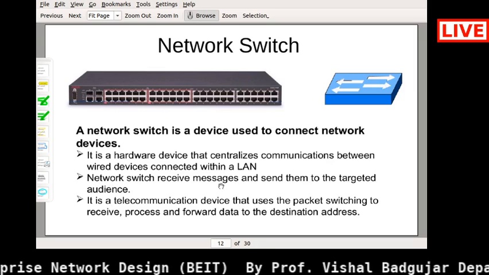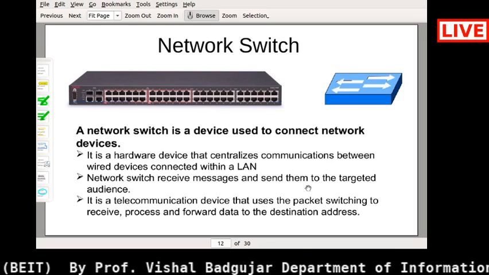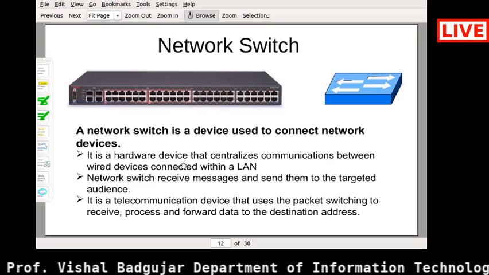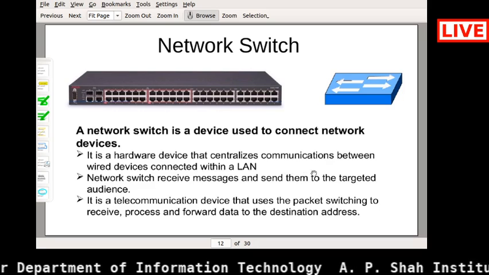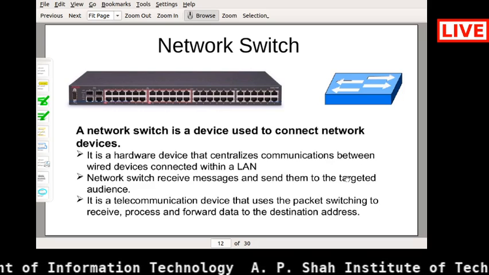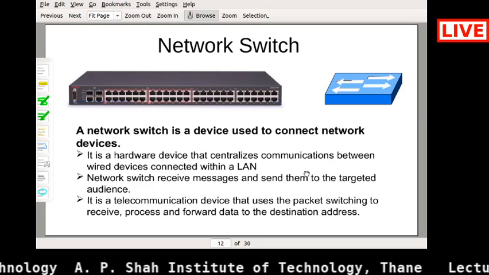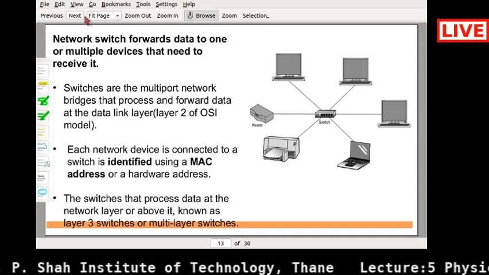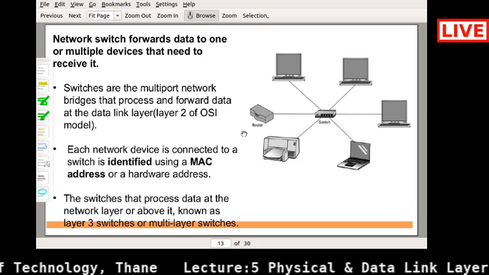Then it is a telecommunication device that uses packet switching to receive, process, and forward the data to the destination addresses. Obviously, whenever you receive the packet, it must be sent to your target end devices, right? So all these end devices are nothing but your computer systems here. Then the network switch forwards data to one or multiple devices that need to receive it.